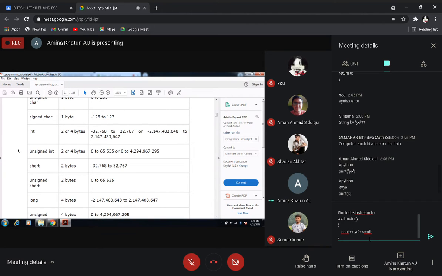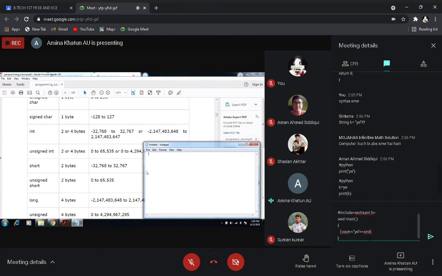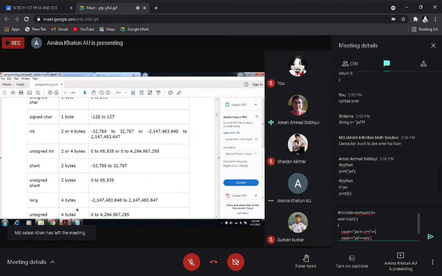Suppose you have put a value minus 500, so this minus is a sign, so this is a negative value. And suppose you can also write it as plus 500, but we generally do not write the plus sign, because if there is nothing before the number, obviously it is a positive number. Okay. Okay, ma'am.